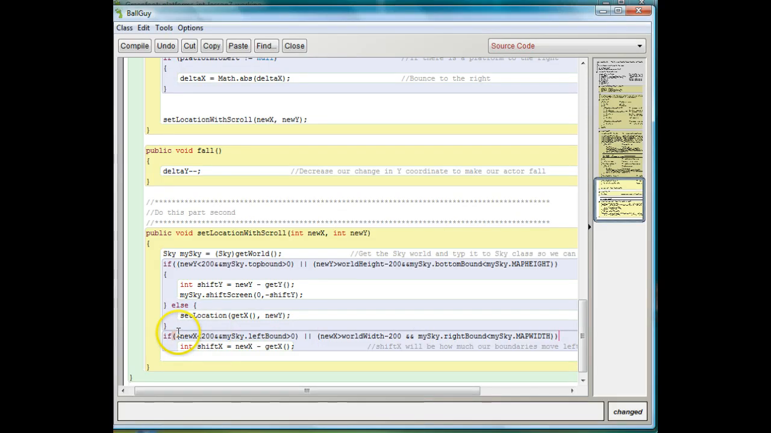So just to recap, we're checking here to see if we're within 200 pixels of the left side of the screen, and also that the left side of the screen is not bumping up against the left side of the whole map, or that we're within 200 pixels of the right side of the screen, but also that the right side of the screen is not bumping up against the right side of the map.